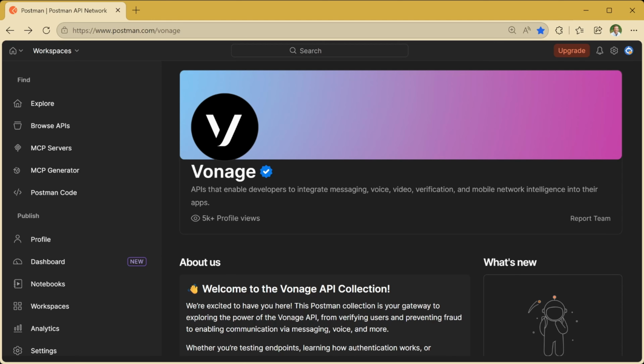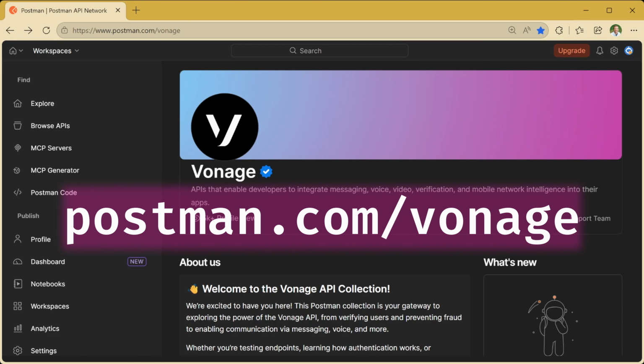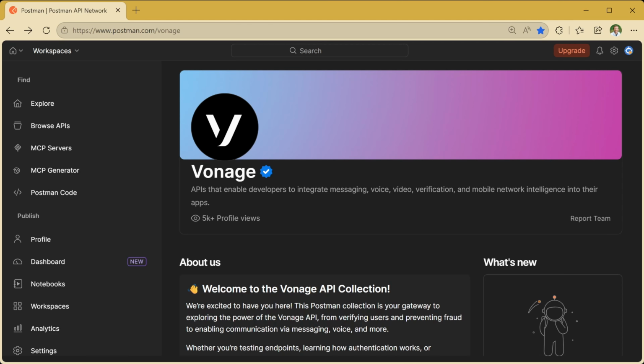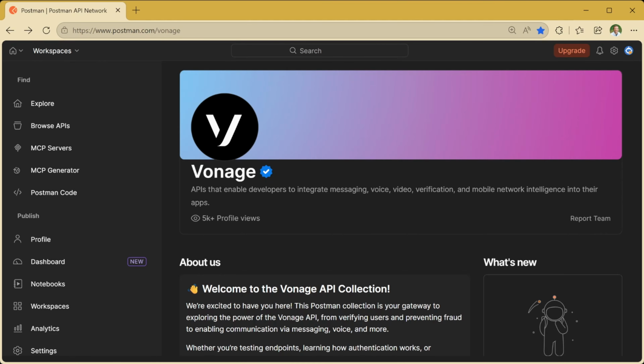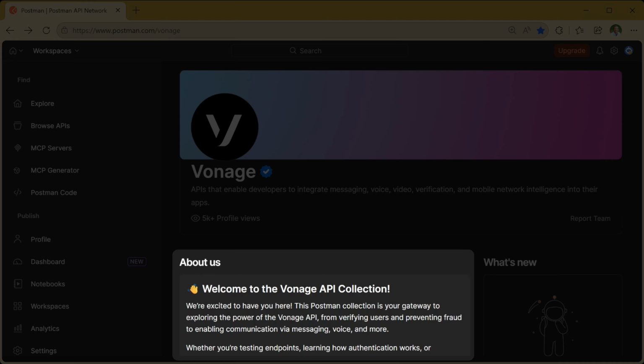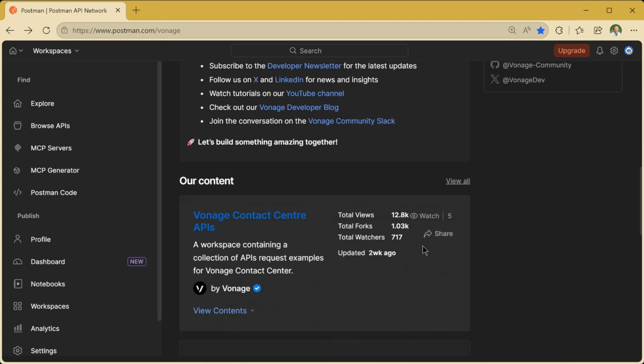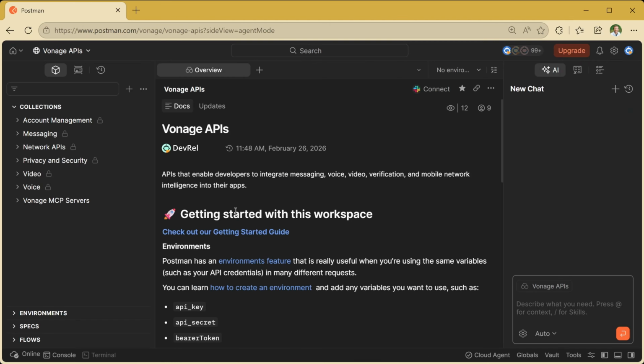Vonage is a verified publisher on Postman, and the landing page for the collection is at postman.com/Vonage. Now, when you first get here, you might be tempted to explore using the nav bar on the left. But those links are going to take you out of the Vonage collection and out to other Postman pages. Instead, read this welcome message and then scroll down and click on the Vonage APIs.